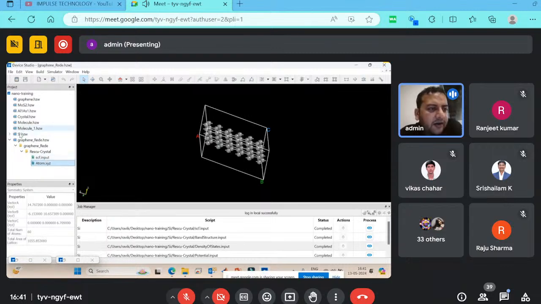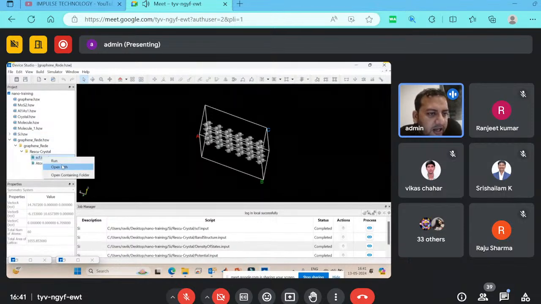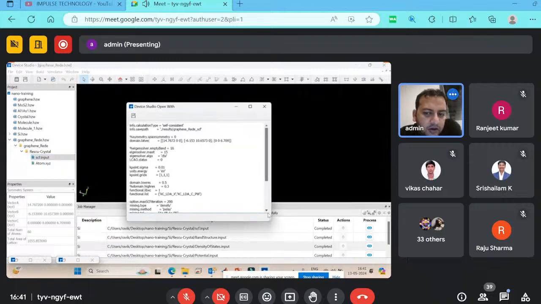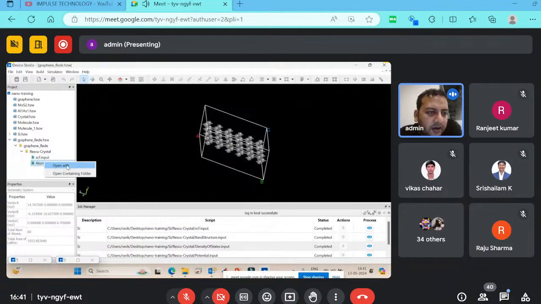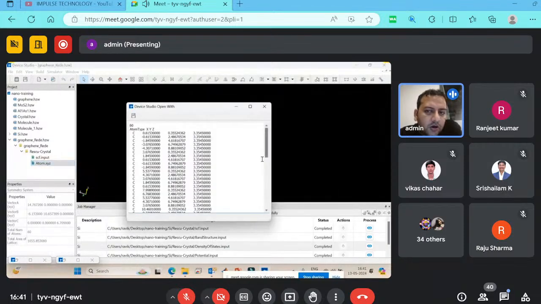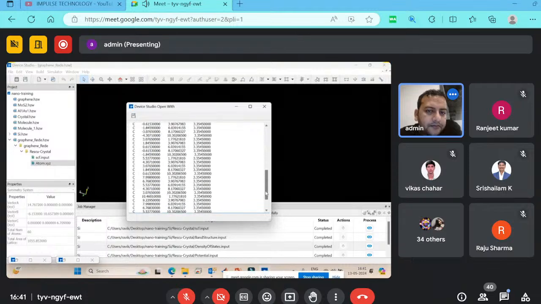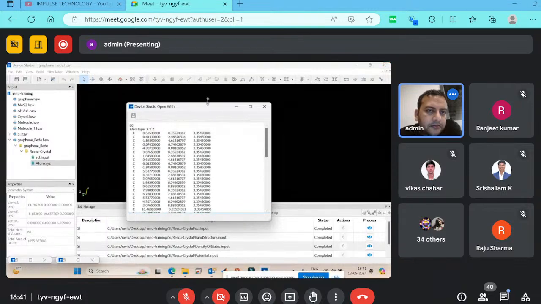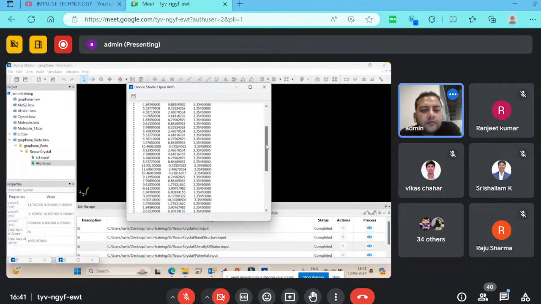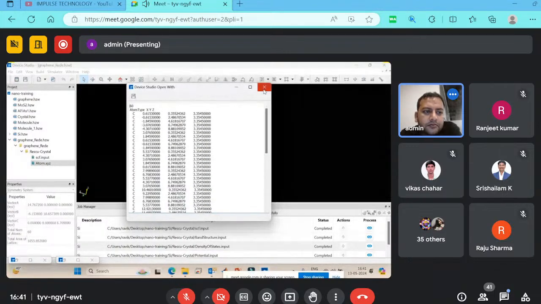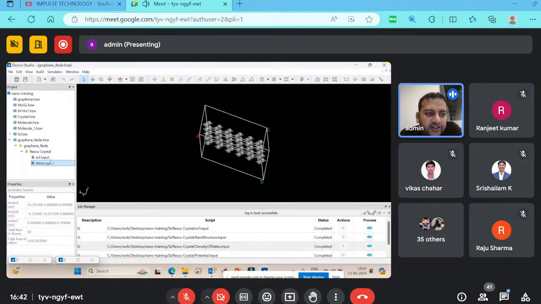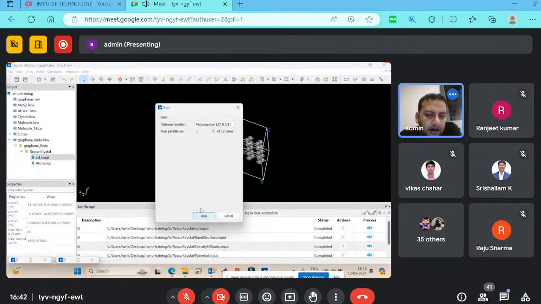scf.input file. Earlier I have done for silicon. This time we are doing for graphene. So atom scf input file, right click and click on open with. You can check the background code generated from the software. Similarly, the coordinate point of atom, right click and click on open with. These are all coordinate points. Now to run the calculation, we have to do the same thing. We have to run the calculation, click on run button and click on run.